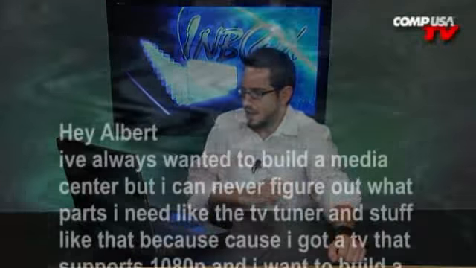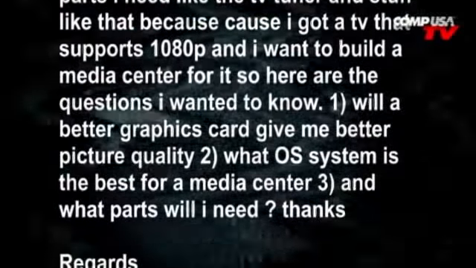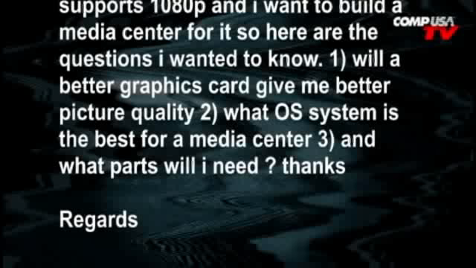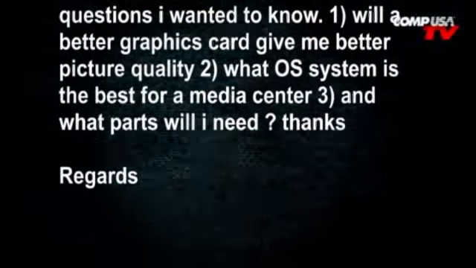This one comes from Metal Ghost 360. Hey Albert, I've always wanted to build a media center, but I can't figure out what parts I need, like the TV tuner and stuff like that, because I got a TV that supports 1080p and I want to build a media center for it. So here are the questions I wanted to know. Will a better graphics card give me better picture quality? And two, what operating system is the best for Media Center and what parts will I need?